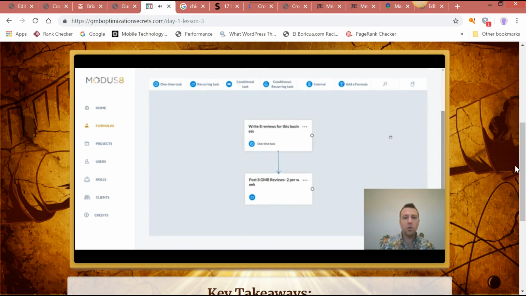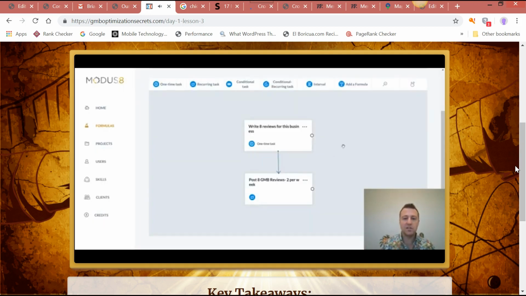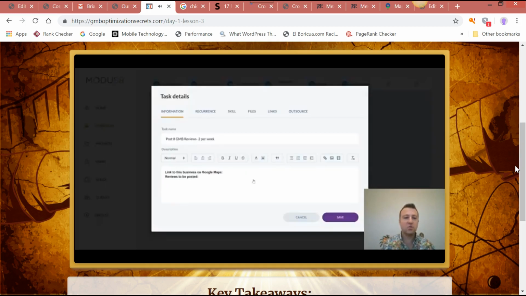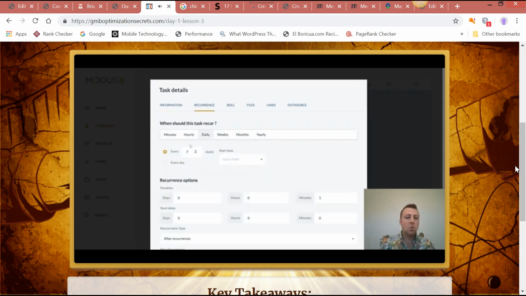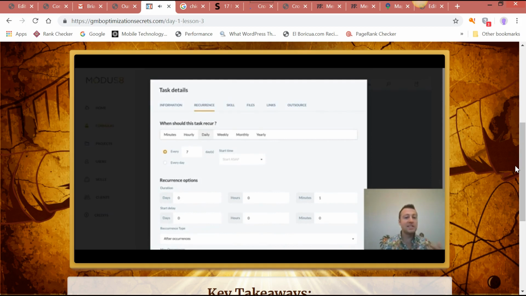So if we look at this formula, what this involves first is getting 8 reviews written, okay? Obviously somebody's actually got to know what the review text is going to be. And once that review text is written, then we can take that review text and post it to the specific business, all right? Now the key here is, again, you don't want to do these all at once. So I'm having the reviews posted every 7 days, and I'm doing this in this particular formula for 4 repetitions. So that would mean basically every 7 days, 4 times. So basically it's a month worth of reviews dripped out, okay?